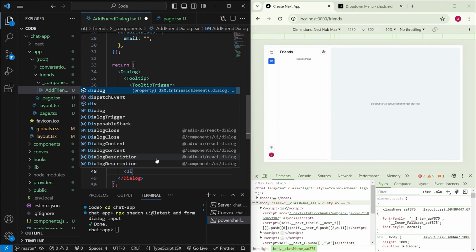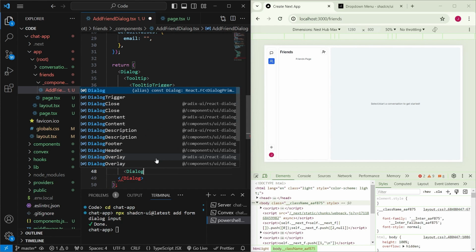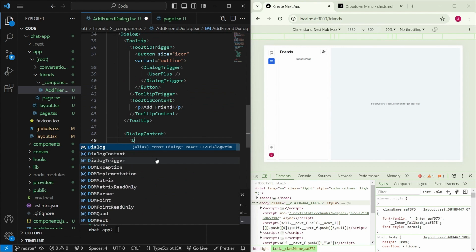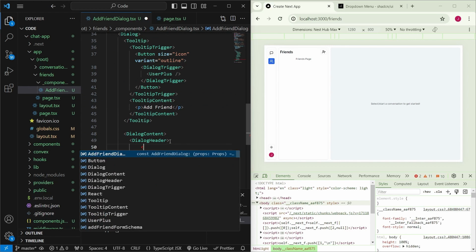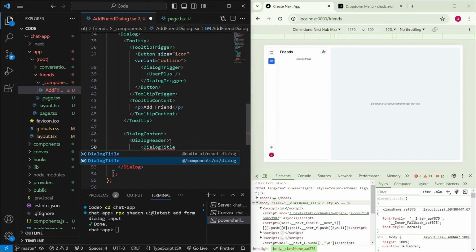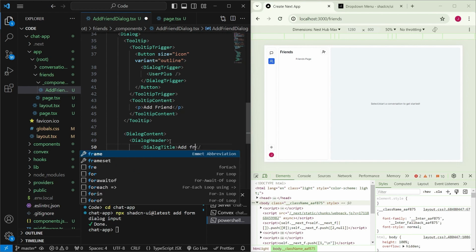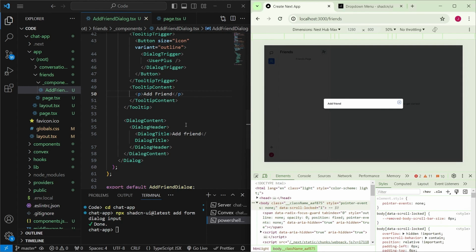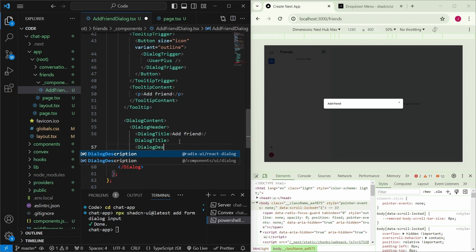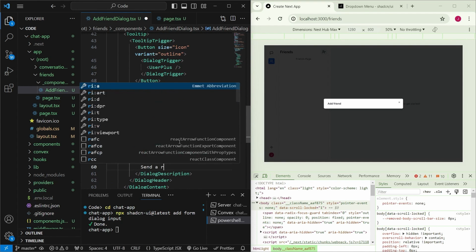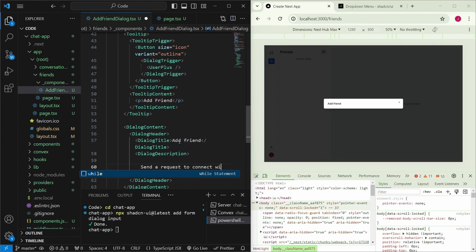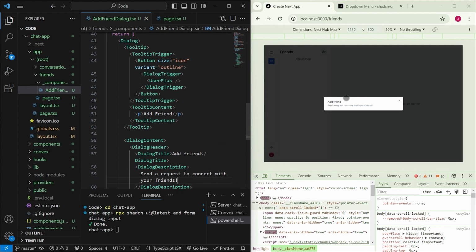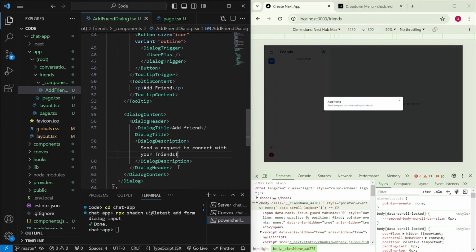Below that, we want to add the DialogContent. So DialogContent. First, we have the DialogHeader, and the first child inside that will be the DialogTitle, and that will say Add Friend, and save that. And we see that if we click on the button now, the title shows up. Below the title, we want to add a description. So DialogDescription. We'll say send a request to connect with your friends. And we see the description shows up as well. So we're done with the header.